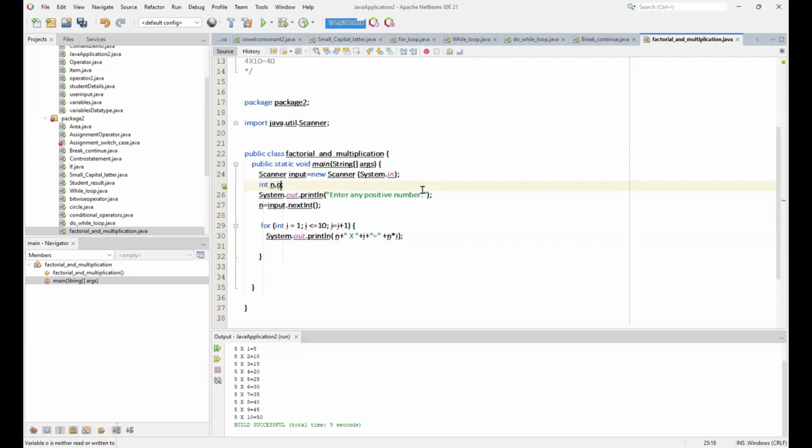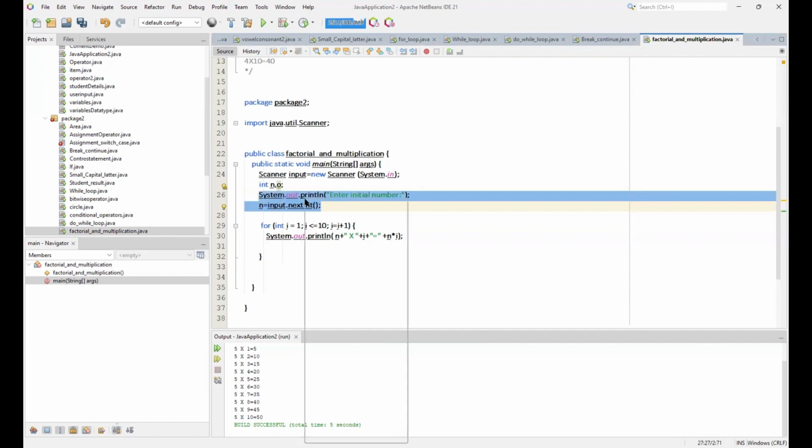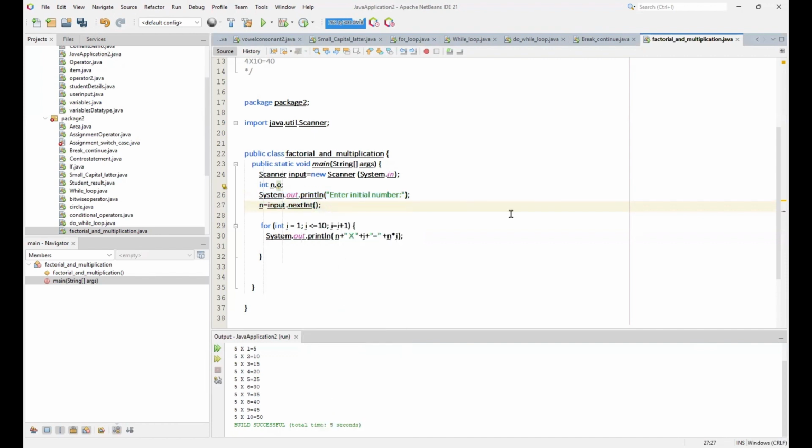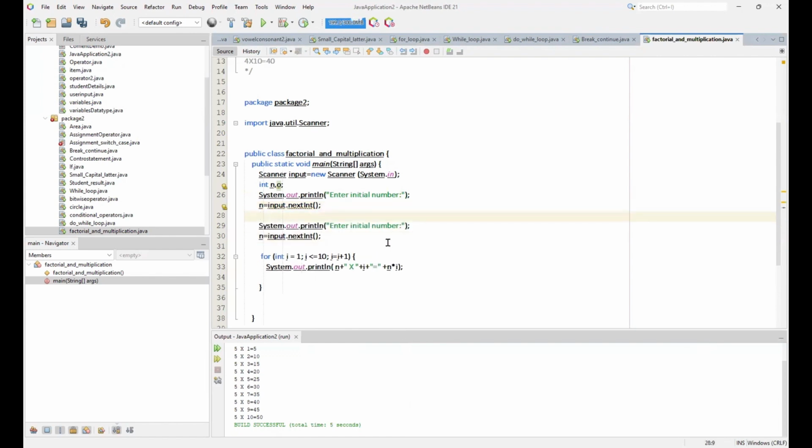So n will be: enter the initial number. And for o, I copy it: enter the final number. So enter the final number. Enter the final number will be o.